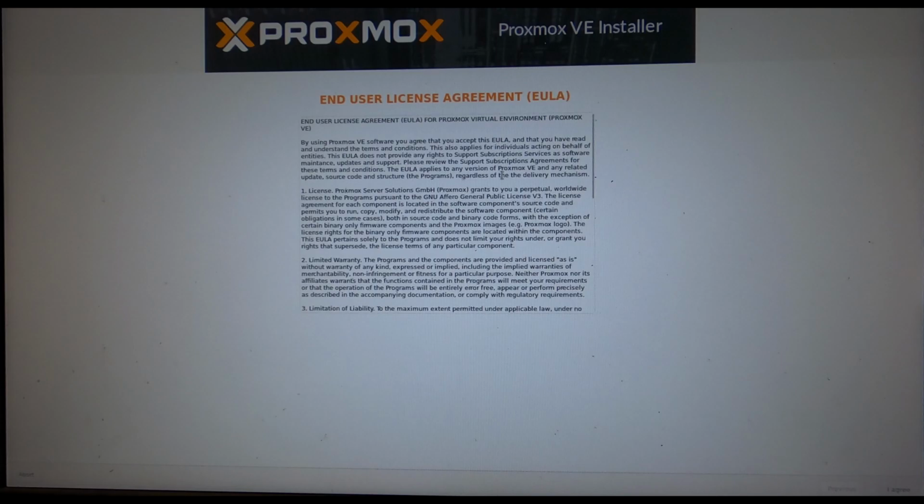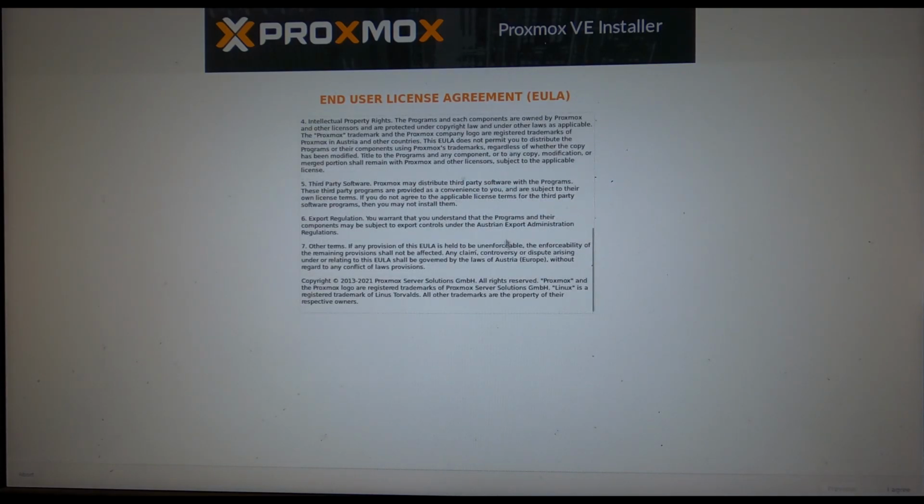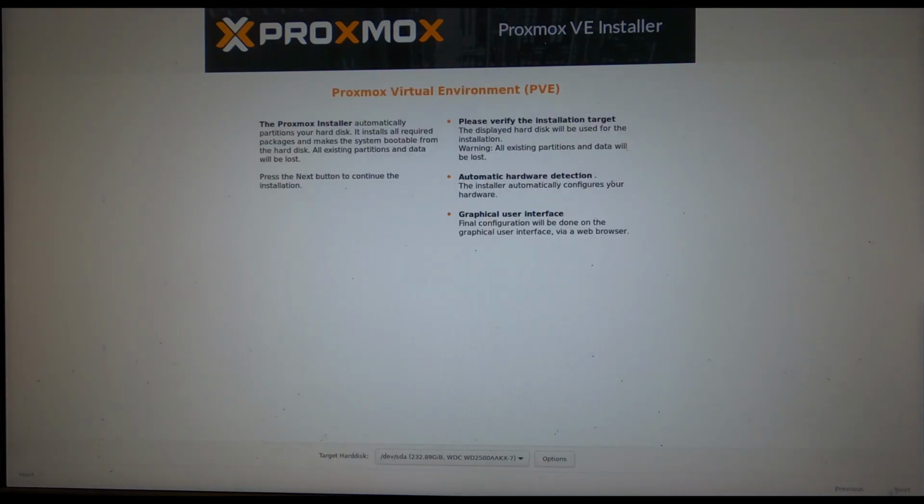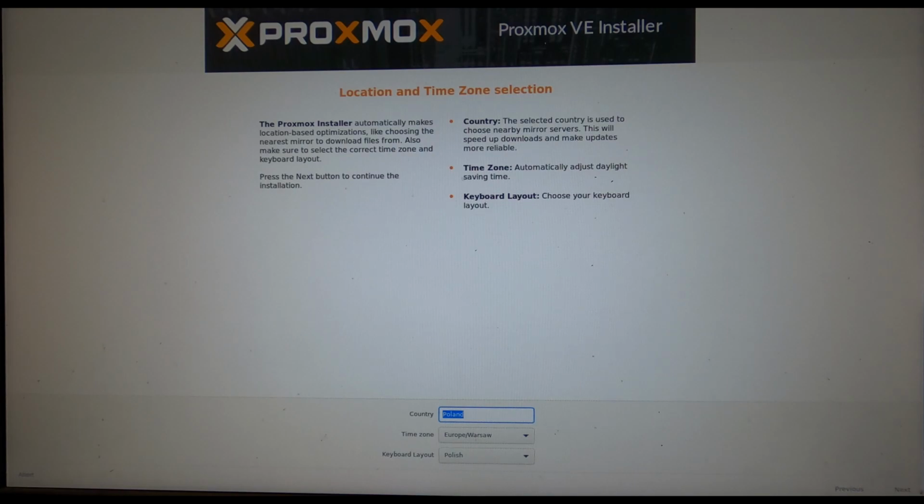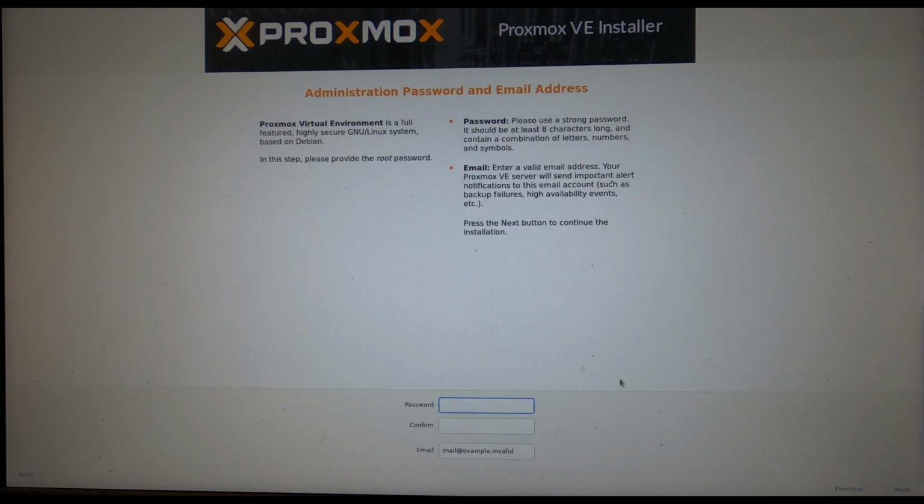When the installation is over, you will have to enter some data. First, select the drive on which you want to install the software. Enter the country's time zone and keyboard language. Next, create a password and enter your email address.